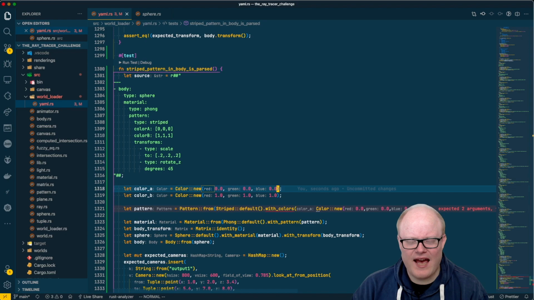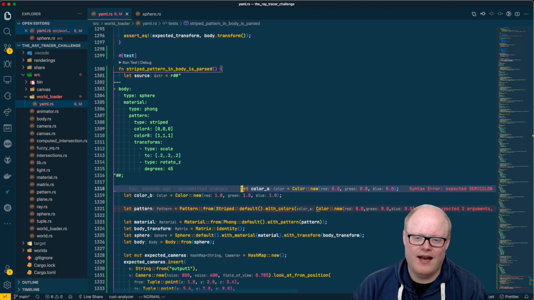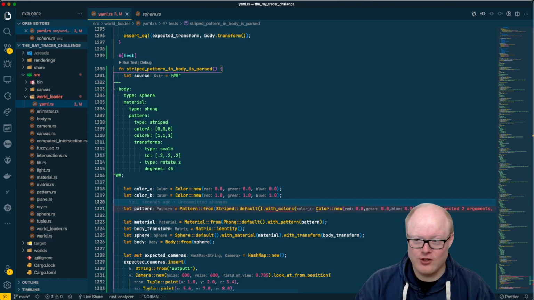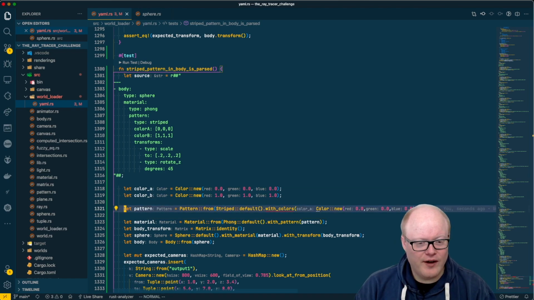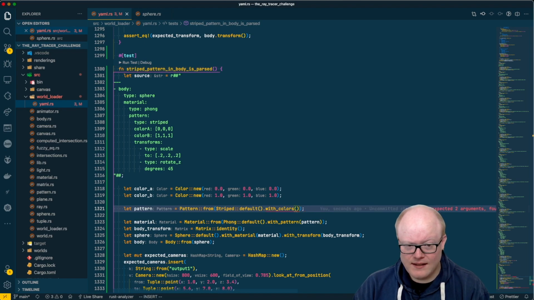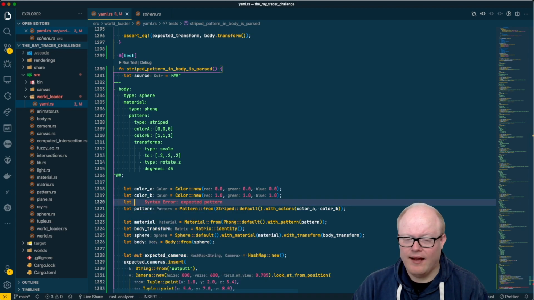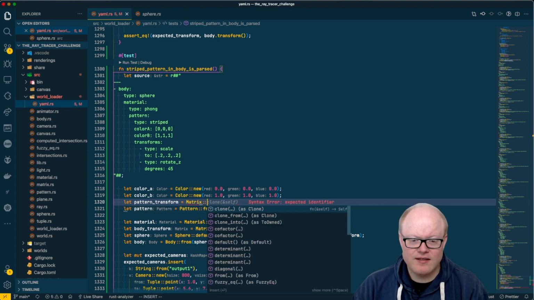Okay, so I guess we even have those. Let me quickly check. I think we have. Yeah, I could have even used this shortcut creation function there, but okay. So now we have this with color here. So let's just quickly fix this one up. So we have color A here and color B here we will put in there, and we would have a pattern transform, which would be a matrix.